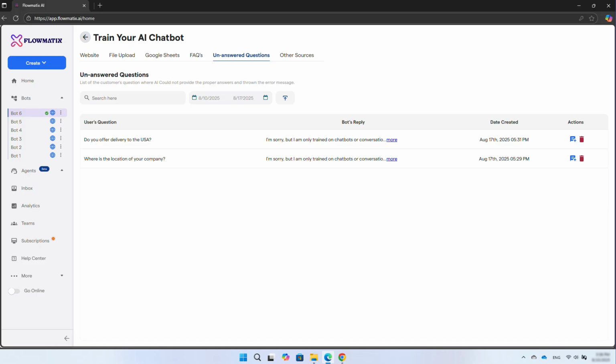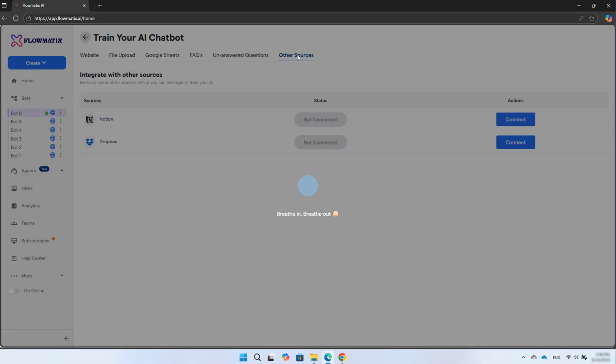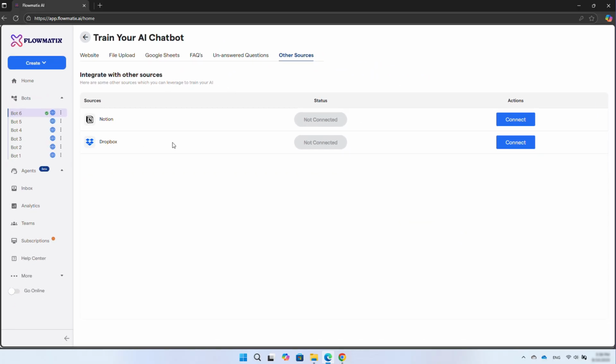Flowmatix lets you also train your chatbot using other information sources. Click on the Other Sources tab. Here you'll see a list of all the available sources your chatbot can learn from. Choose the source you want your chatbot to use and connect it to the platform. For example, you could connect a Dropbox folder containing product manuals. Once the source is connected, go ahead and train your bot on the information.